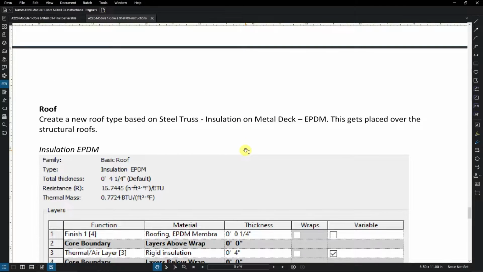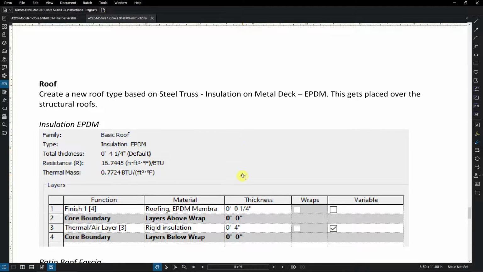So moving on, the next thing I'm going to do is create my roof. The roof that I'm talking about is my membrane roof. So we're going to do that inside of Revit with the architectural roof tool. We are going to create it from this steel truss insulation on metal deck EPDM. Again, that's mostly because it has most of the parts and pieces for our roof.